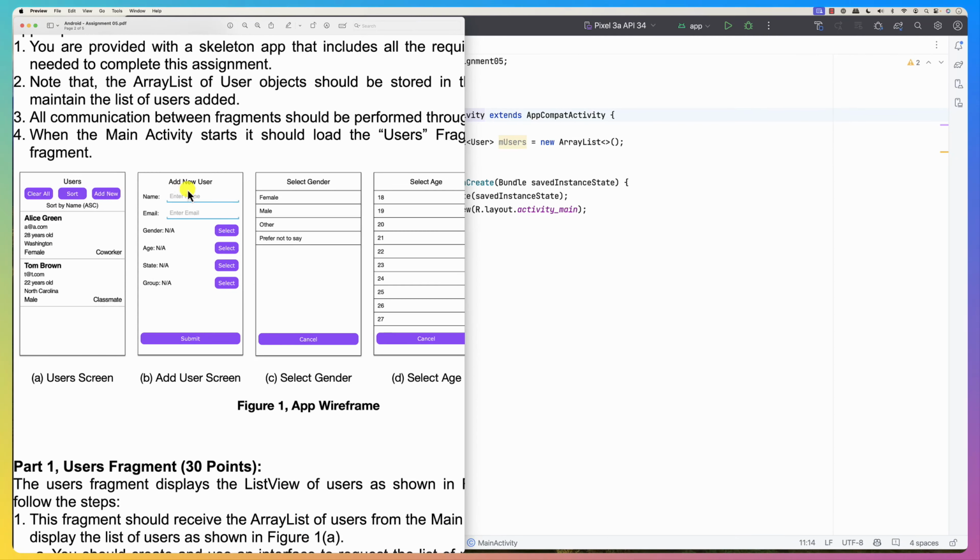It adds the user to the users. Something to keep in mind is that there is an array list that should be stored in the main activity. So here is the array list. Alright, so how I'm going to go about this, I will first build the add user and go from there. So let's go to add user.